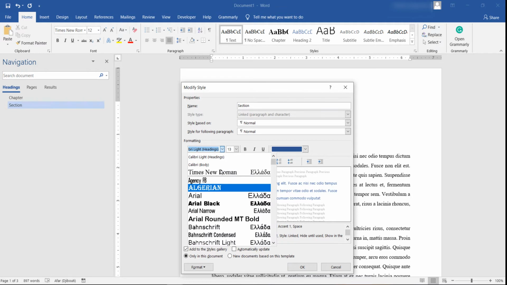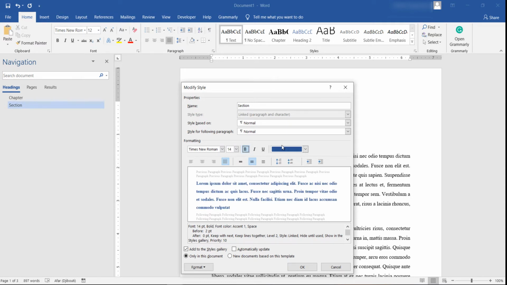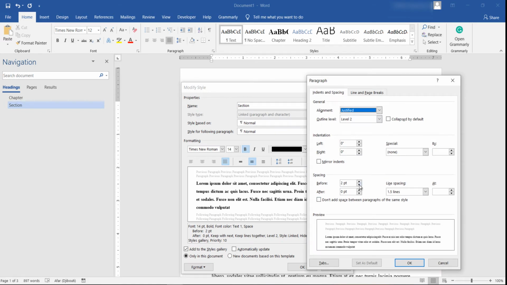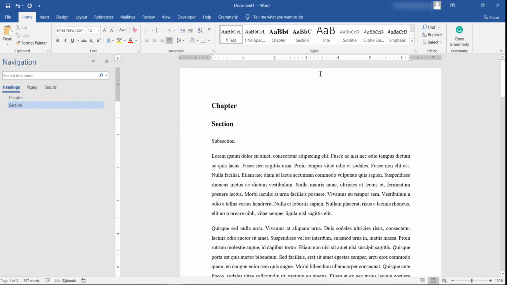This will be our section heading. We select a different font from here. I adjust the font size to my liking. Once again, I want this to be bold, but I want the font color to be black. And I will go to the format options, paragraph. I will remove the spacing from before the paragraph, add 12 points after, line spacing at 1.5 lines, it's okay. Click OK, and as you can see here, section, subsection, etc.